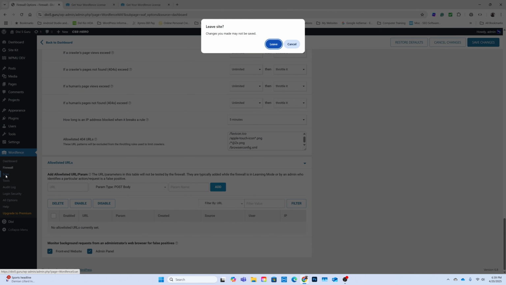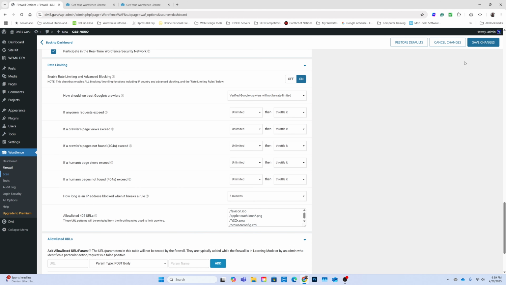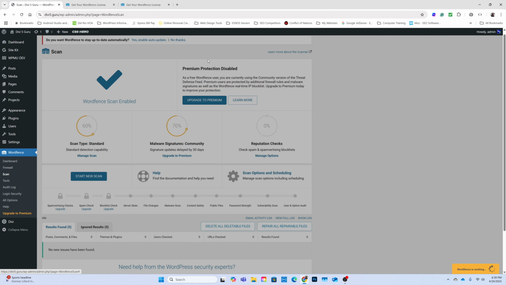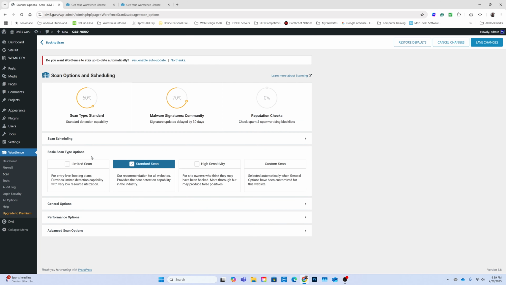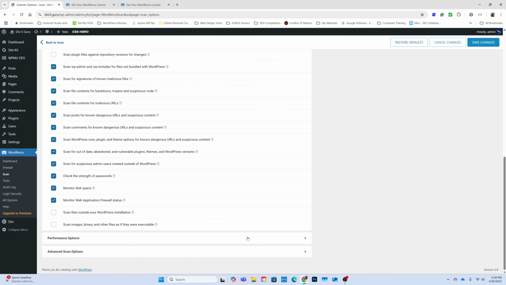And you can go through here. You want to come over here. If you've made any changes, click on Save Changes. There's a standard scan. On the free version, Wordfence is going to determine when it scans. On the premium version, you're going to get to scan basically whenever you want.